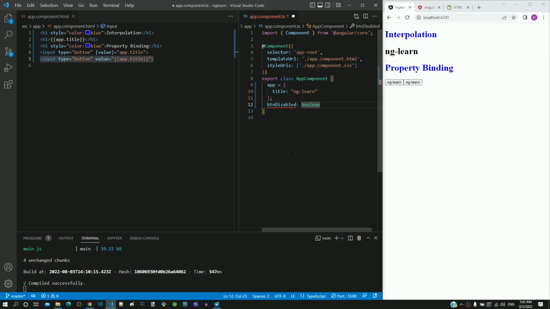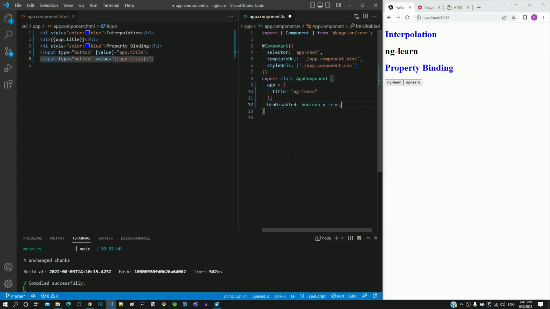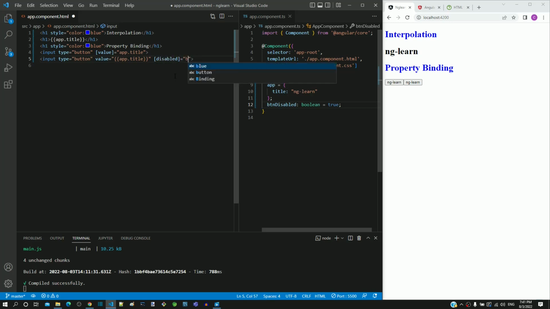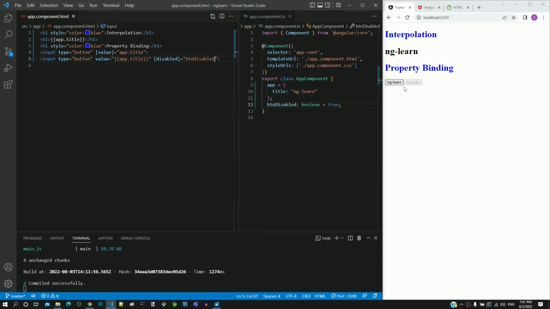Now I am assigning btnDisabled as true, which should disable the button. I am saving this file. Next, let us implement property binding based on this btnDisabled property in app.component.html. Now in app.component.html, for the second input button, I am defining the disabled attribute within square brackets with value as btnDisabled. If I save and check the page, we can see that the second button gets disabled.